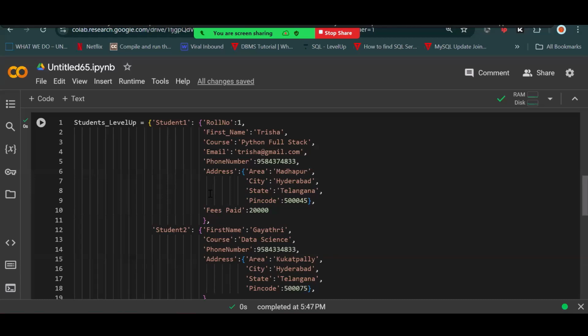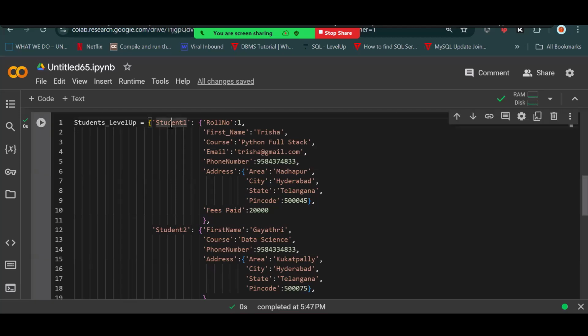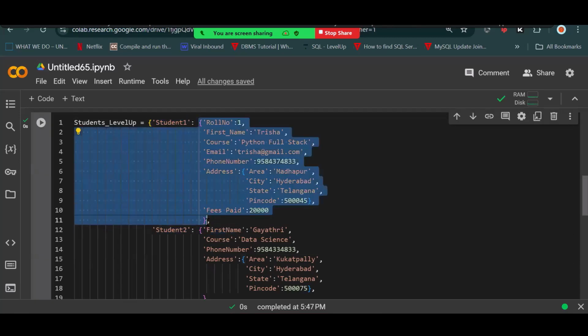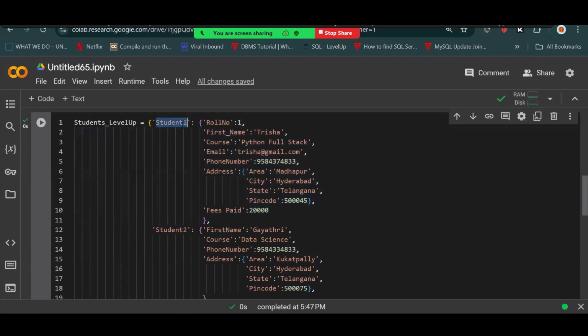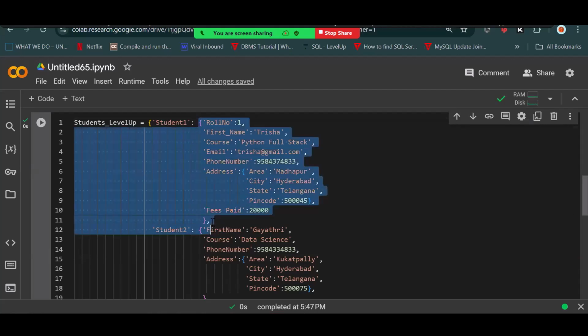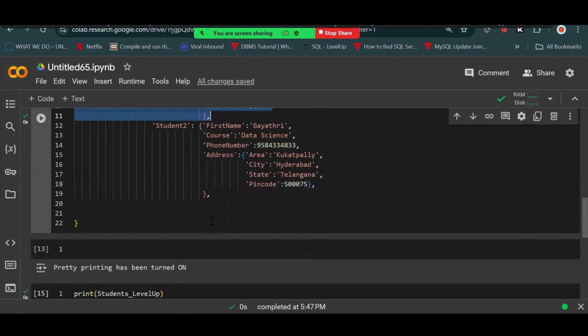I want to work with only student one data. So I will tell you what it is. This is a key value pair. This is the key. This entire thing is the value. Okay, so can I use this key to retrieve all this? Yes. So how can I do that?